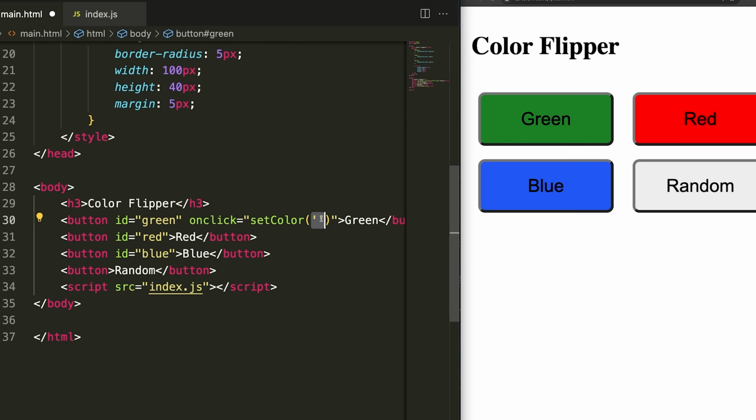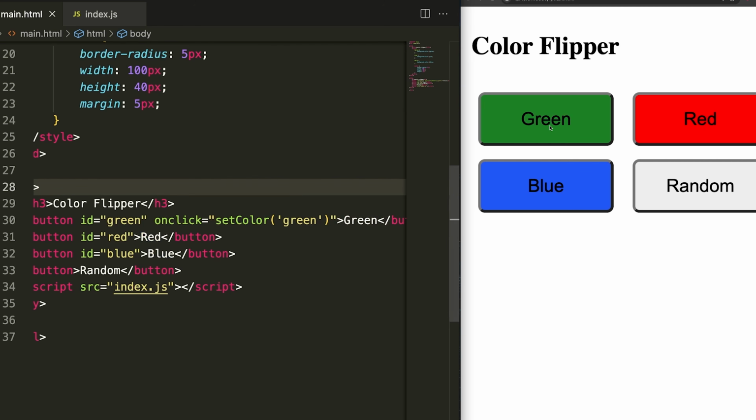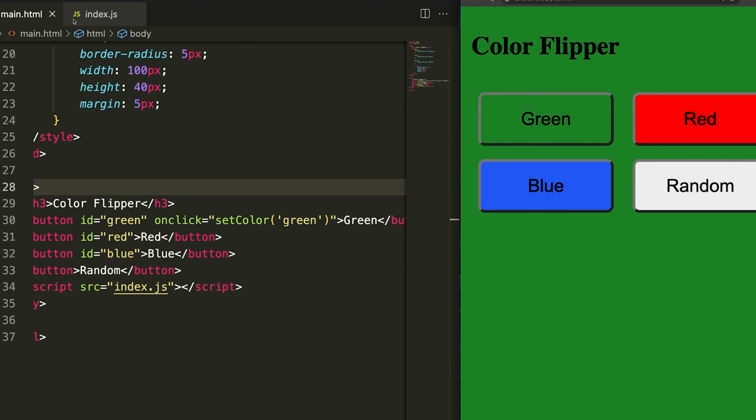So we're just using singles because it does the same thing as doubles, but it allows us to embed them inside of a set of double quotation marks. I know it's a little bit confusing, but please just use double quotation marks here. And then for this one, we're going to say green. Okay. And now what happens is when I click this button, it's going to call this set color function with the parameter green and set the background color to green.